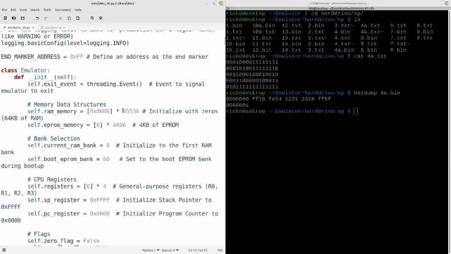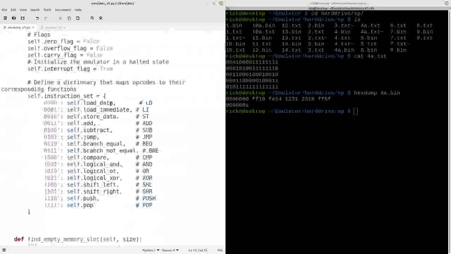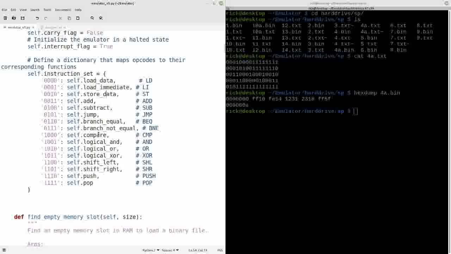So in the emulator, I've added all of the functions for load data, load immediate, store data, add, subtract, jump, etc. All of them are now done. I spent a significant amount of time on add and subtract because this is meant to be an 8-bit computer, and of course it's actually running on a 64-bit host. And so when I was doing the addition of 254 plus 255, it quite happily put that into the register with no problem.